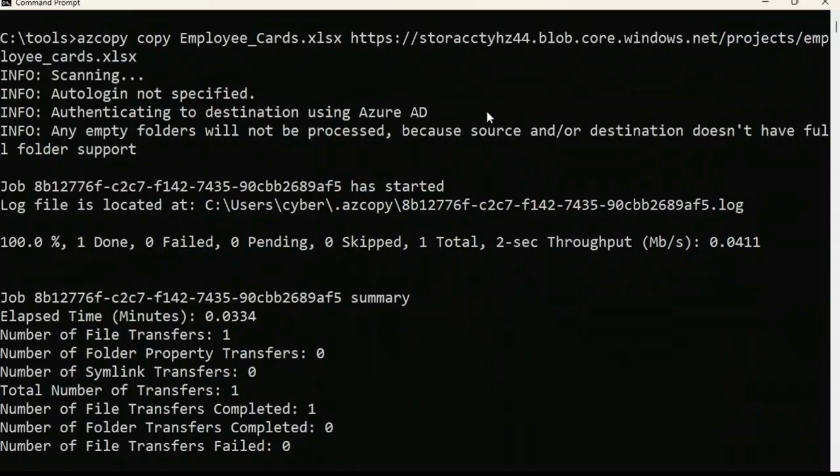So back at the command prompt, I've entered the command and I've run it. The command is AZ-copy, employee_cards.xlsx. That's the local file name on my machine. The next parameter is going to be that blob container endpoint URL that we copied. But what I've added at the end of projects, which is the blob container, is / and then the name I want that file to assume when it's uploaded in Azure. It's really just the same file name, but in lowercase letters.